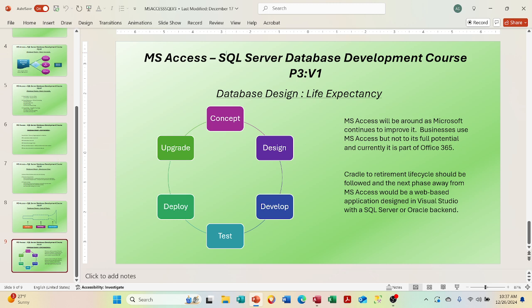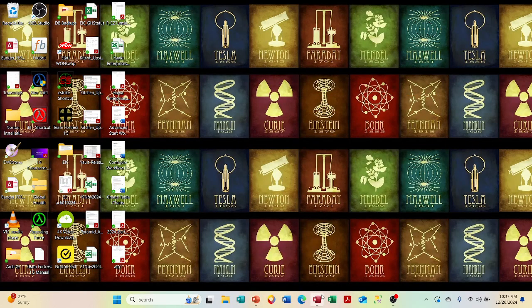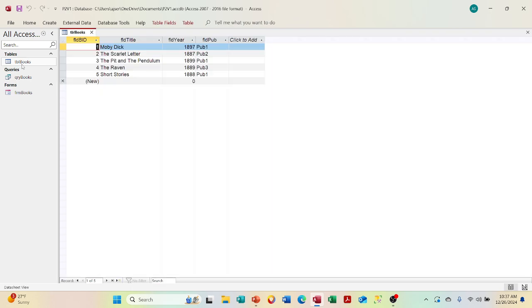In any event, okay. So let us go into Access. And we're in the table books here. I've got some books in here, and to show you my example here of trying to actually store a publisher's name or something that should not be stored, right?